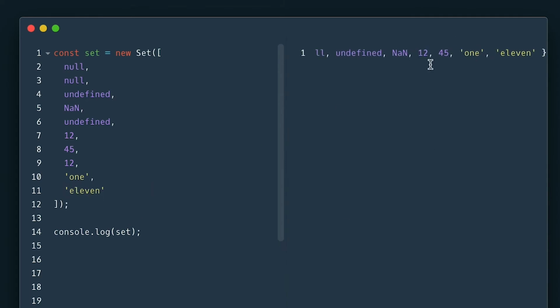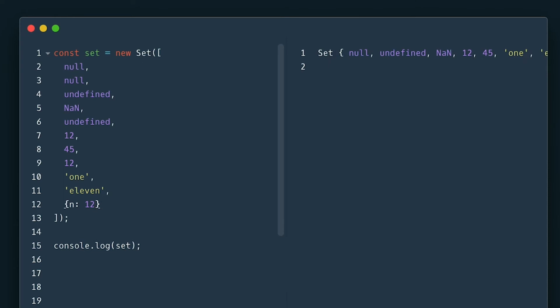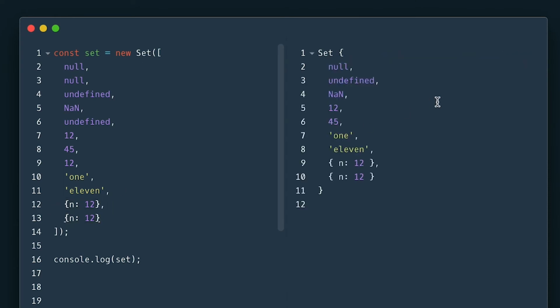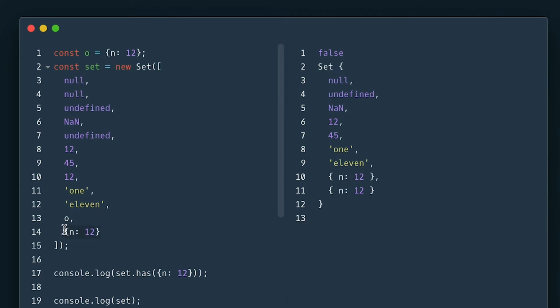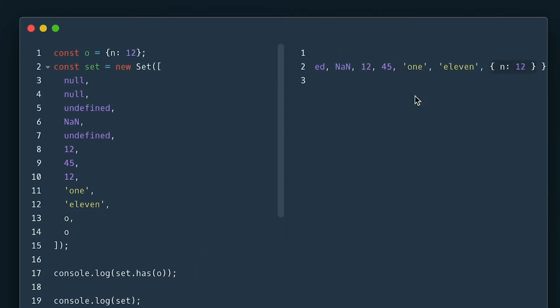Notice that nothing repeats, but if I create an object inside, I can repeat it because these are different instances. To prove that, I can call the has method and pass the object again and it will return false, obviously. So to solve this, I must store it in a variable and add it. I can also add items with the add method, remove with the delete method.